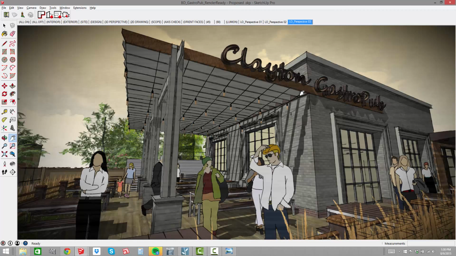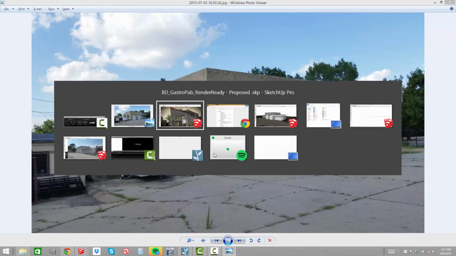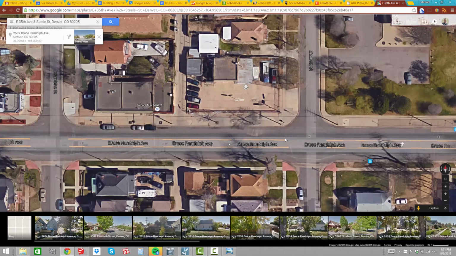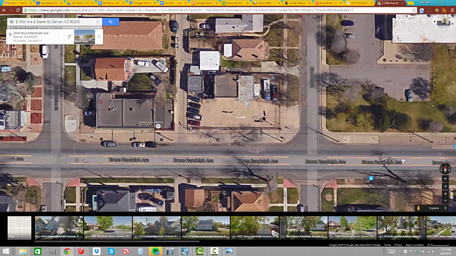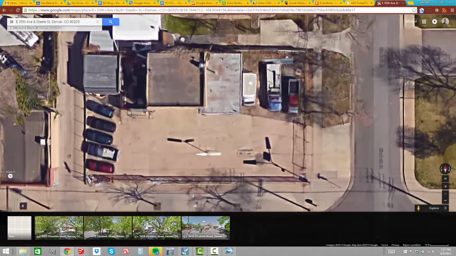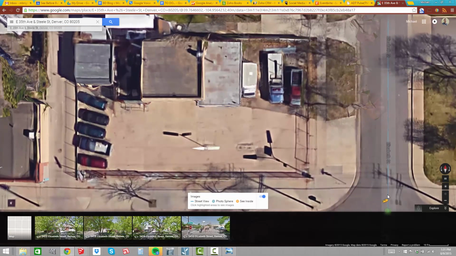First thing, let's just talk briefly about the design challenge that we're up against. This is a photograph of that building. I actually went out to the site, and let's look at that real quick. Over here, our site is at Elizabeth and Bruce Randolph in Denver. And so here's the building. It's an old auto repair yard. Let's check out our street view. We can just drag our street view guy on here, and we'll just drop him there.